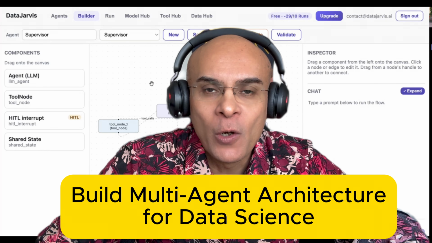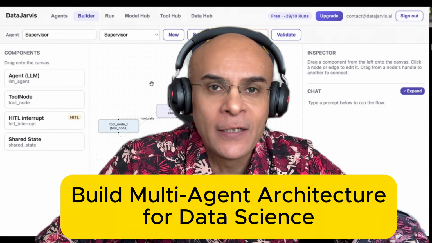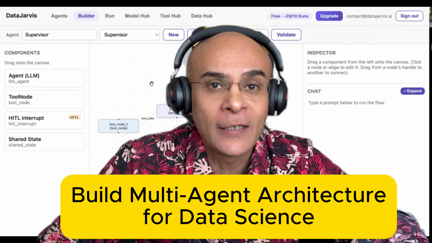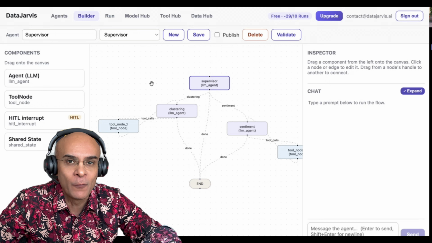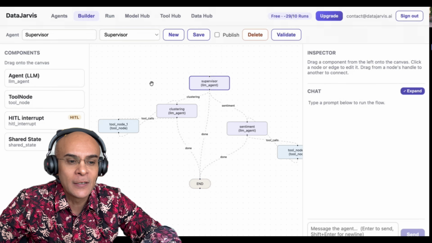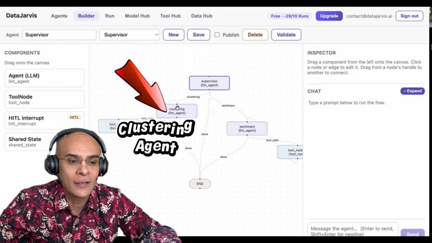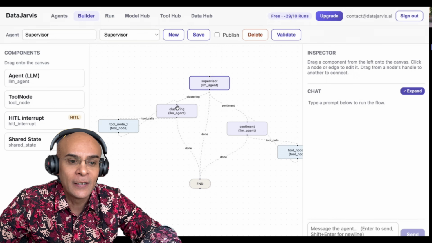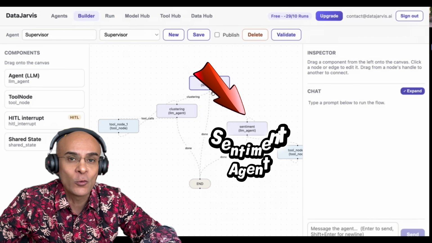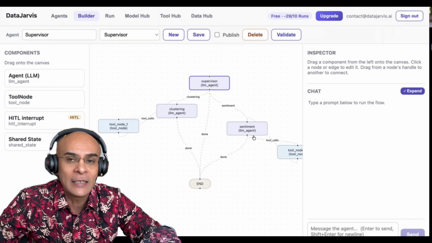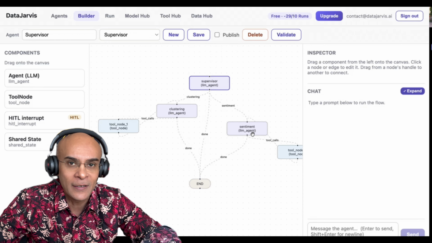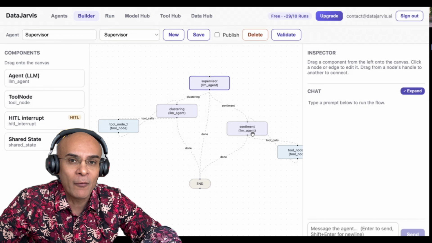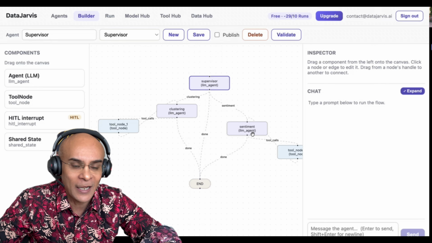Hi there. In this video, I'm going to show you how to build a multi-agent supervisor architecture. This architecture is going to be very powerful because it can handle multiple requests. If you give a request related to clustering, the clustering agent is going to be activated. But if you give a request related to sentiment analysis, it is going to activate a sentiment analysis agent. So you can see that this is very powerful because it replaces multiple notebooks in a very traditional way of working using one multi-agent architecture.